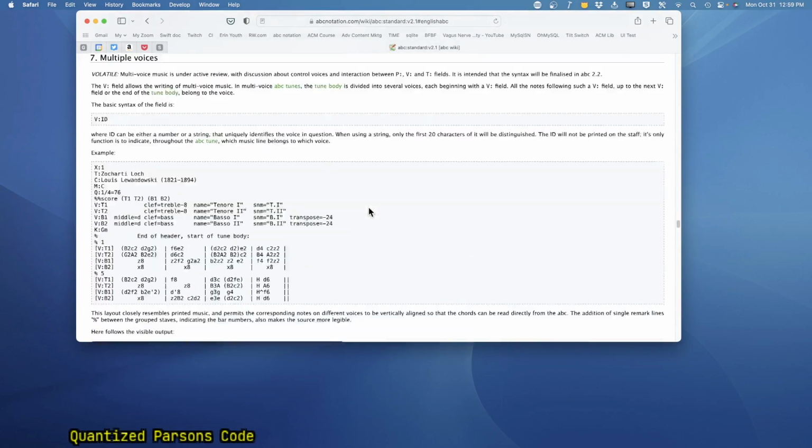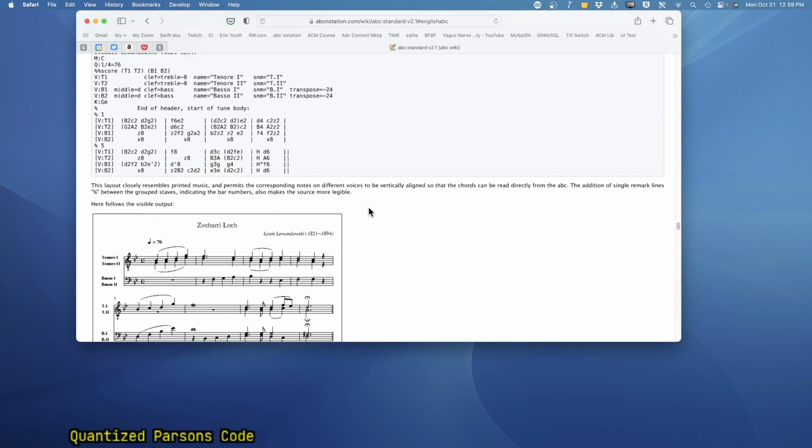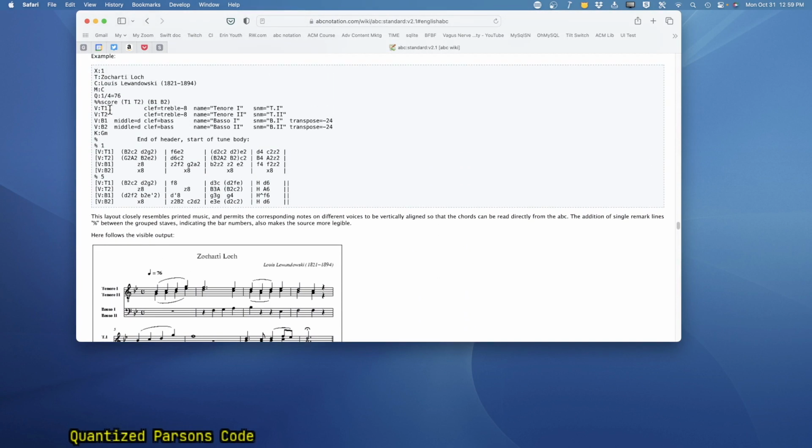Well, I don't see any real good. There we go. Okay, so this one, it's a complicated score. It's got multiple voices playing at the same time, but the voice one is tenor one, and you can see it's got a B, a C, a D, a G. So that's B, C, D, G.